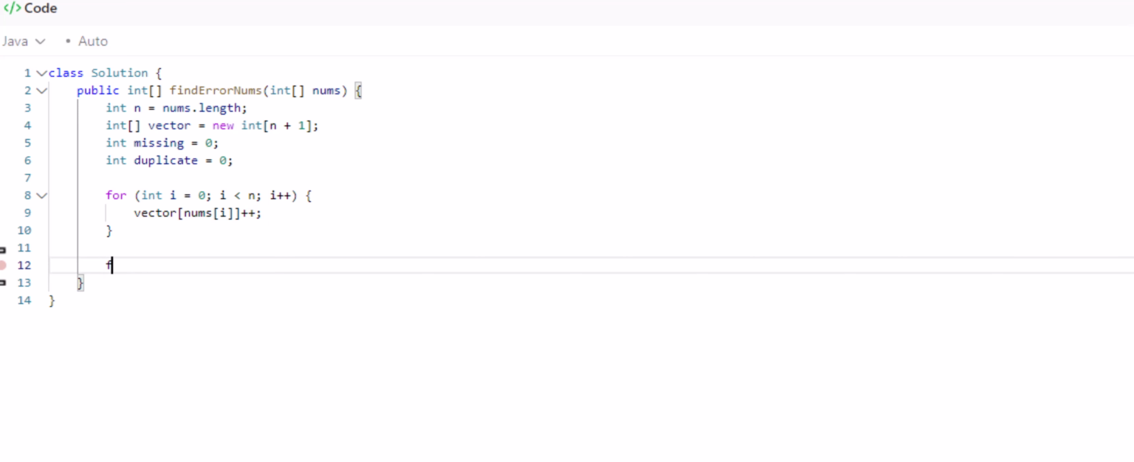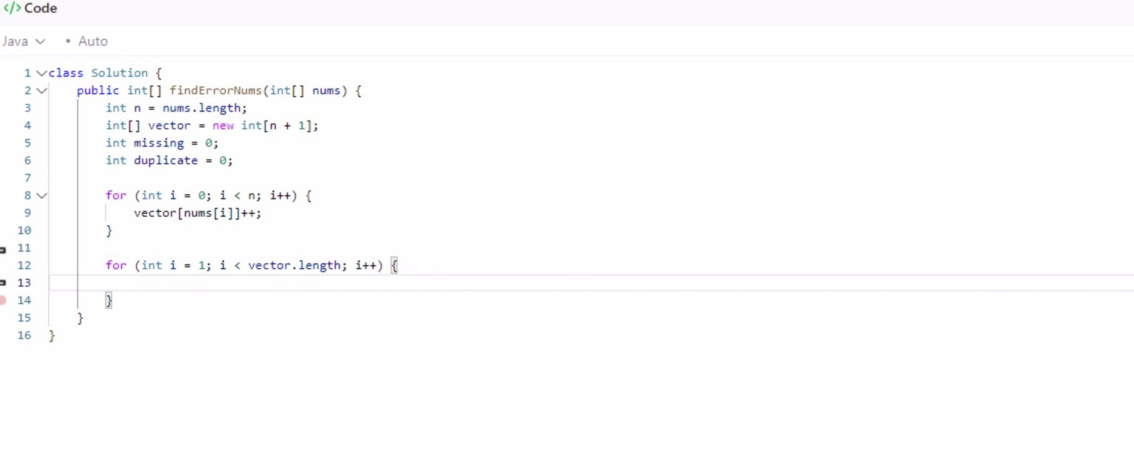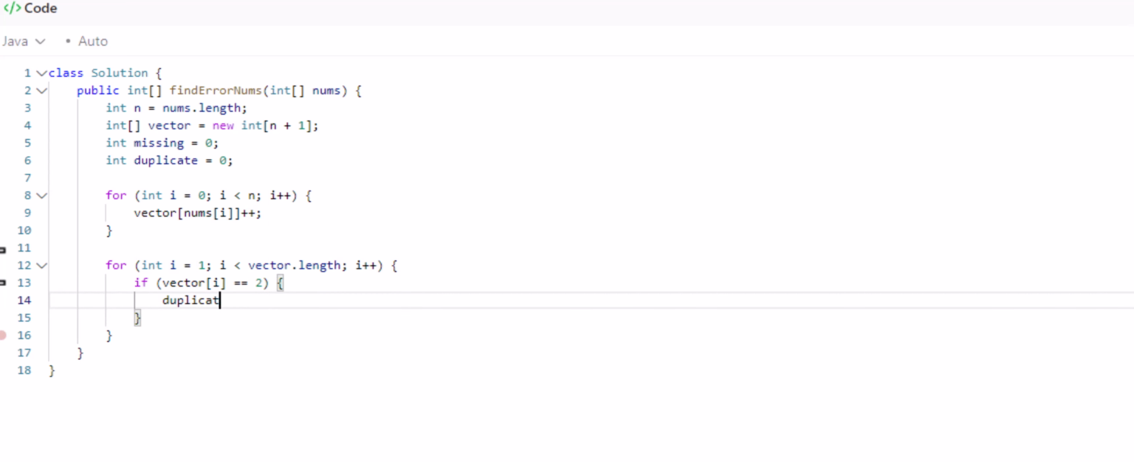Okay, so now we just need to iterate through vector. So int i equals 1, starting at position 1, i less than the vector length, and i plus plus. Alright, so this is fairly straightforward. So if vector at position i equals 2, well, then we have our duplicate number. So we're going to assign that to i.